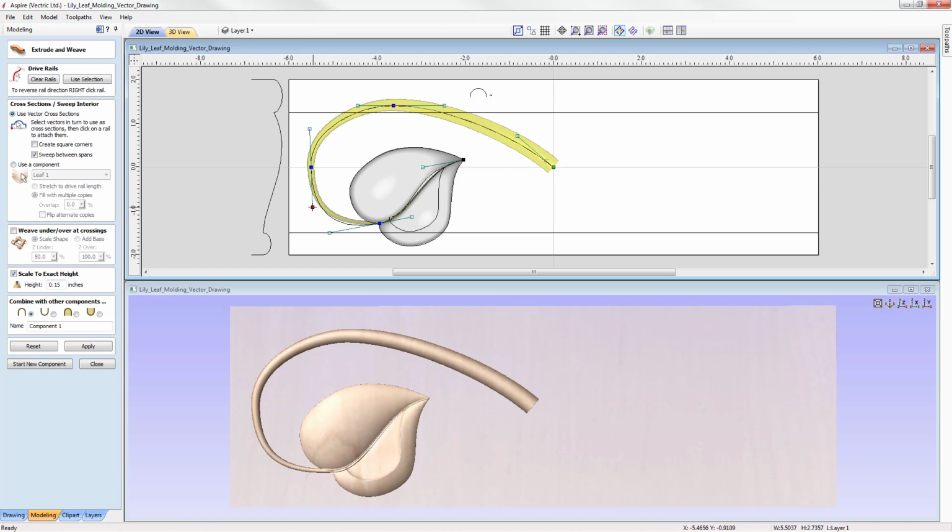Then what we can do is take this handle, nudge it over to the left a little, and then press apply just to see how that looks. With every tweak and change, you can see that I get an instant update of how the new component will look. Okay, I think that's flowing into the leaf a little better, and the top portion is swooping around nicely as well.